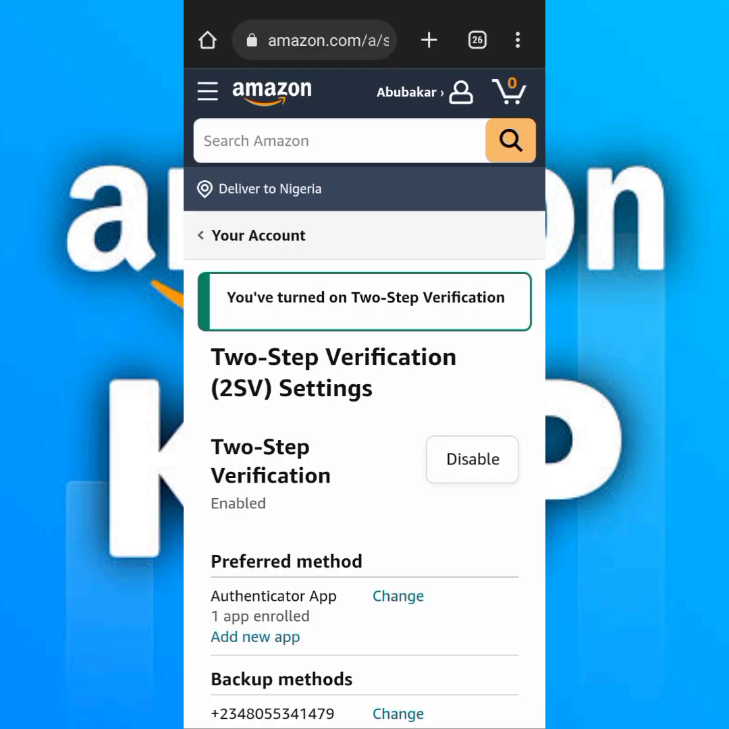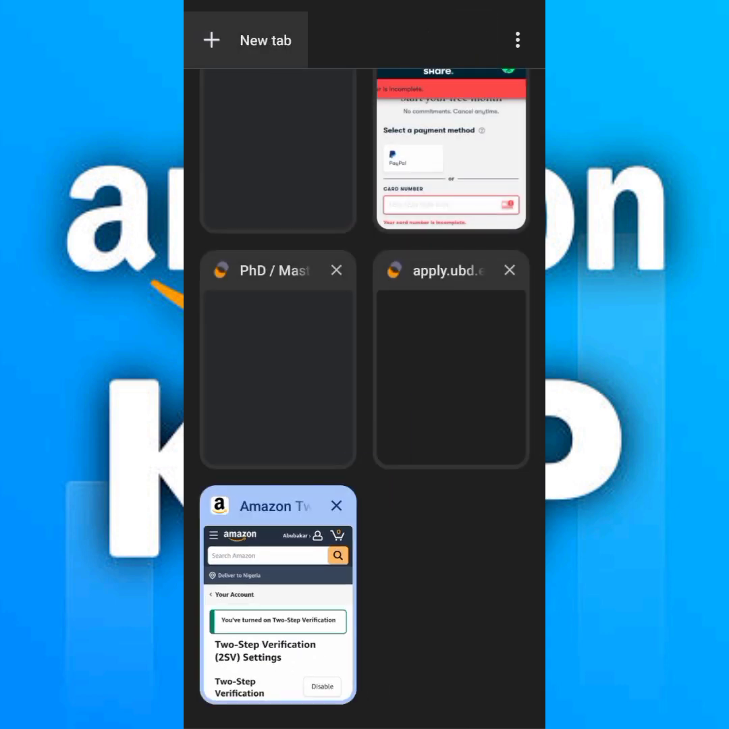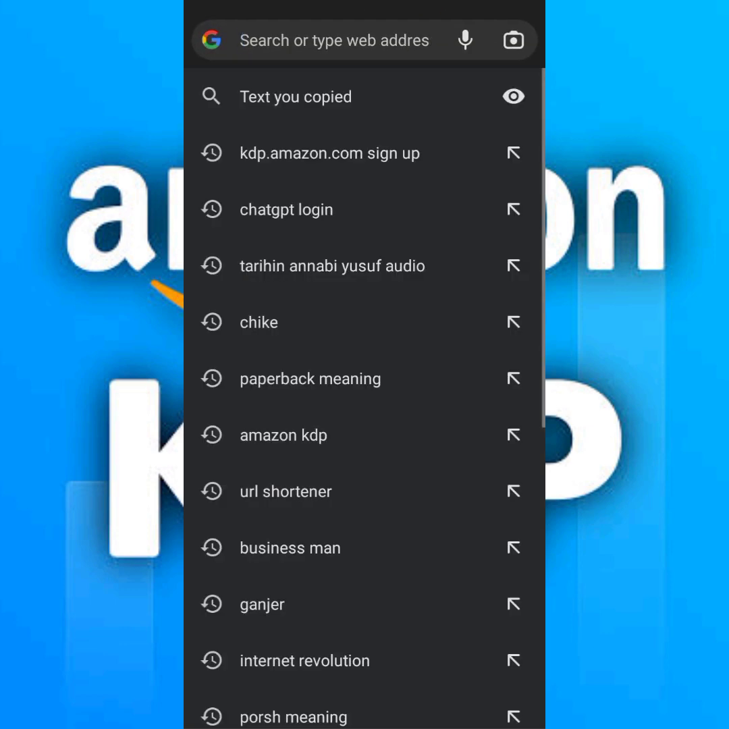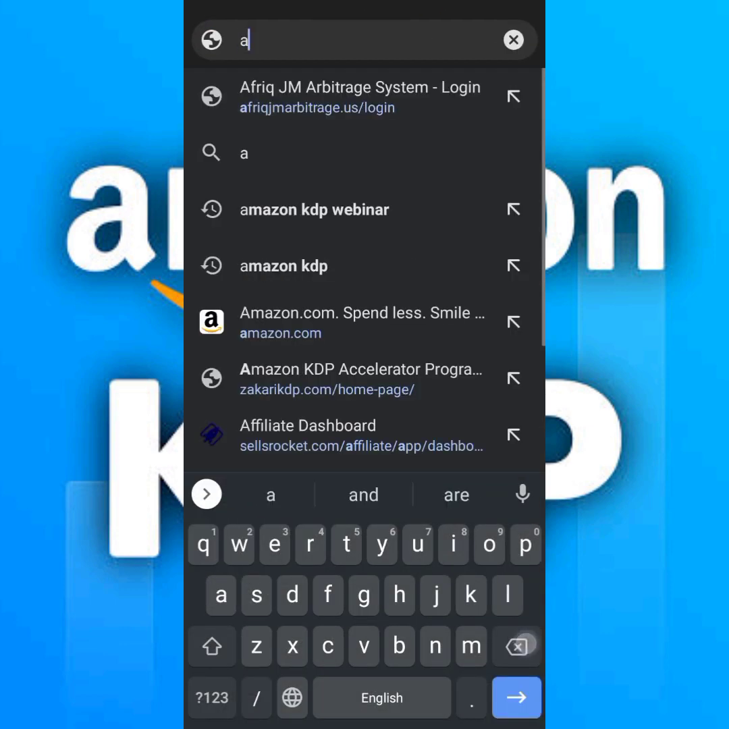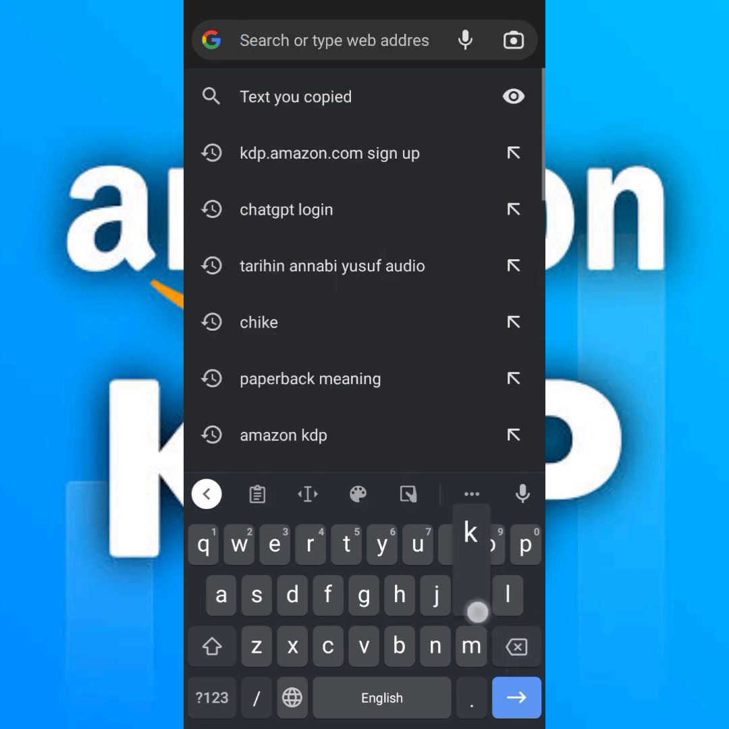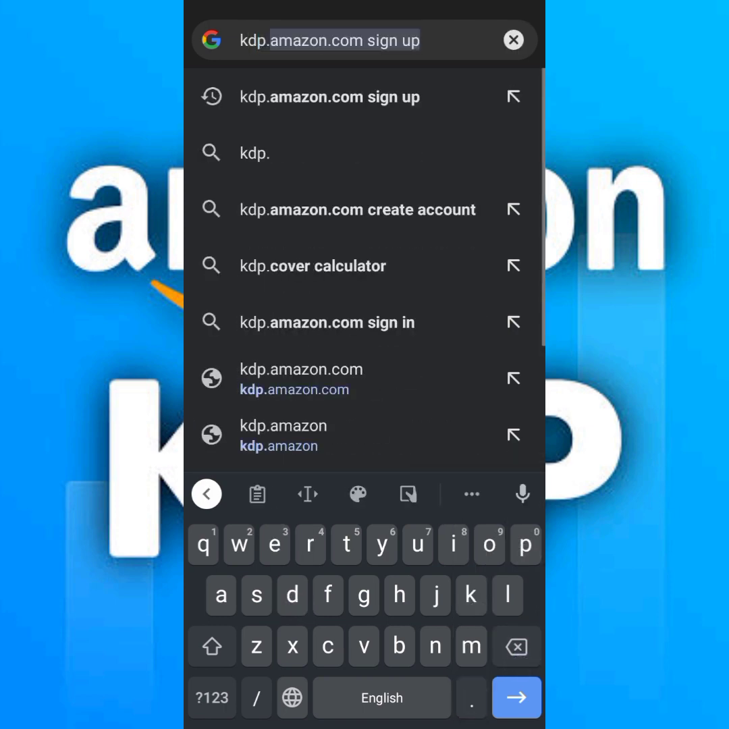Okay, now that I have successfully updated the two-step verification, I can now go directly to the Amazon KDP website to log in. Why? Because Amazon does not allow creation of double accounts. So once you create an account on the Amazon website, you can log into all the different Amazon websites, be it KDP or whatsoever. So that is for Amazon.